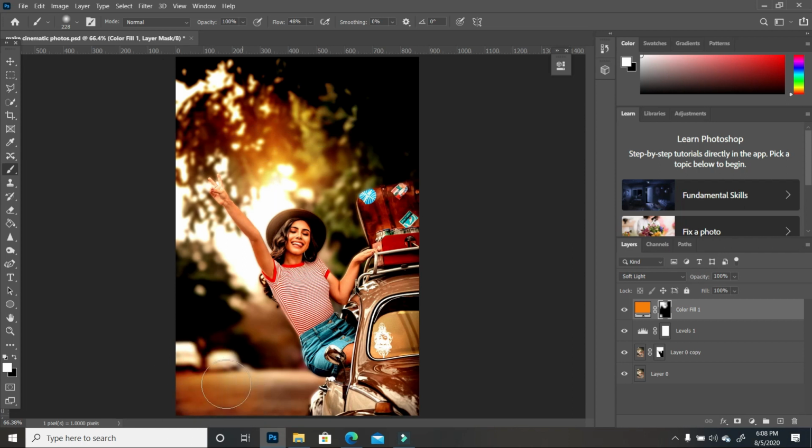And I'm going to add some rich tones to the ground as well, and a little bit here. So it's not on the subject, but you can see it in the background. This is looking really nice. I love the way it looks.